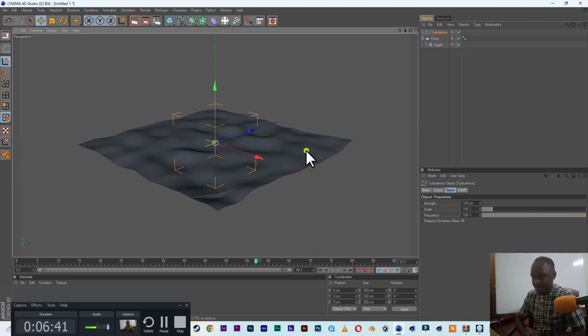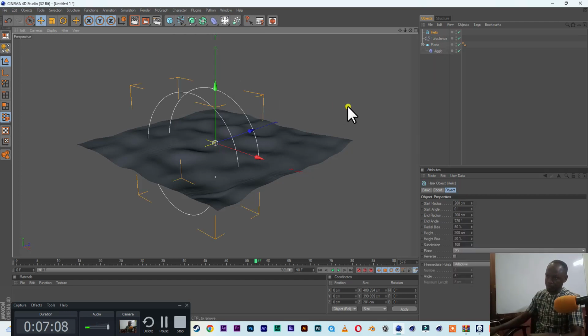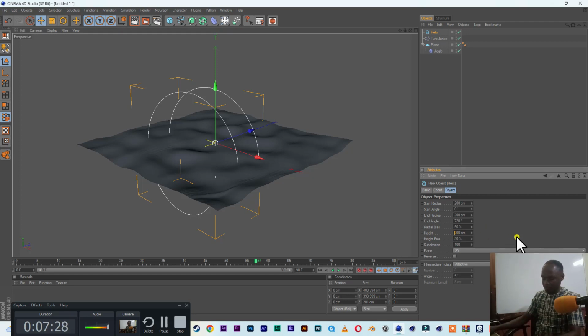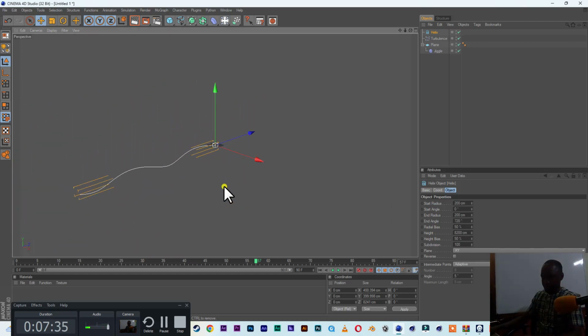Now, what we need next is a spline, because we are going to animate our cloth along a spline path. So we are going to bring in a spline by clicking the spline icon here. Let's use the helix. I think the helix is okay, so let's go with the helix. With the helix selected, we are going to spread it. We increase the height to something like 8,200. You see, now it's open.